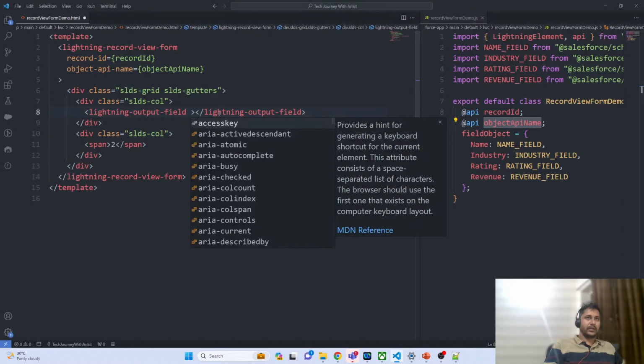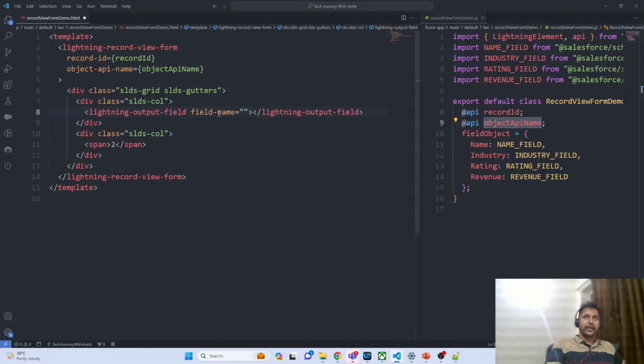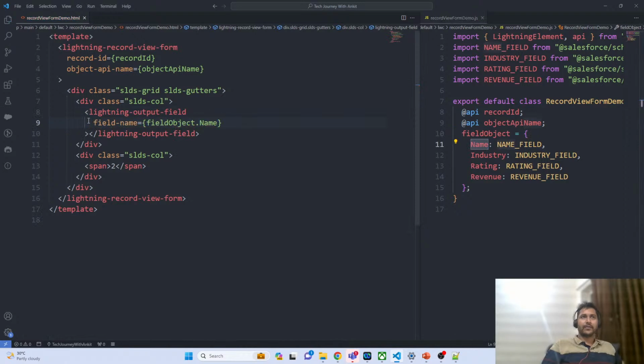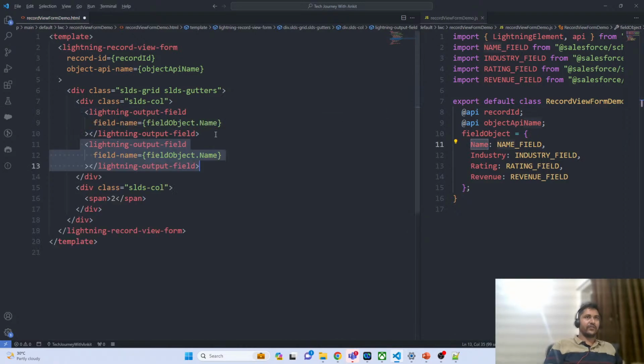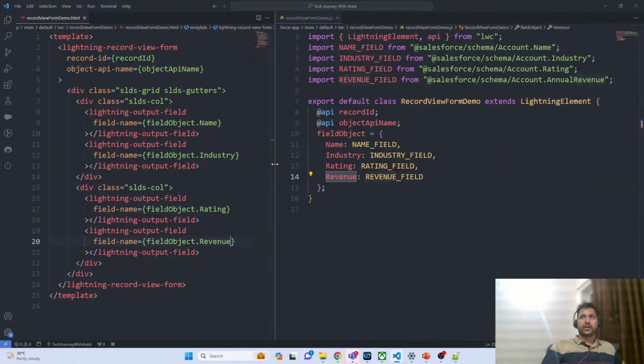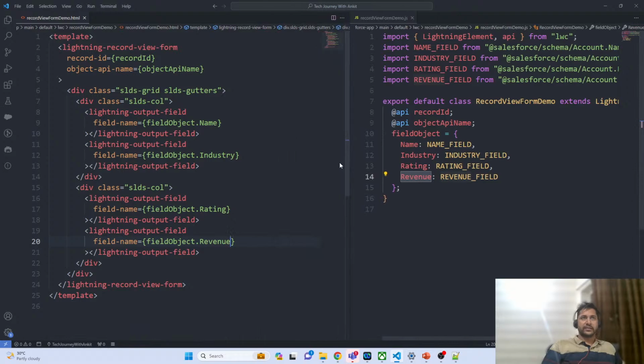Let me go here and put the field name. In my scenario, I want to use the field name first as the field object dot name, right? Like this I want to repeat for other fields as well. So this time it should be, let's say, industry. Again, I am copying both the fields and putting it into the second column. So in the second column, I am putting the rating as well as the revenue.